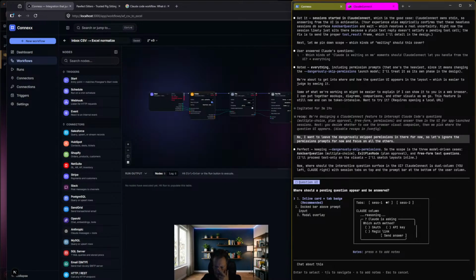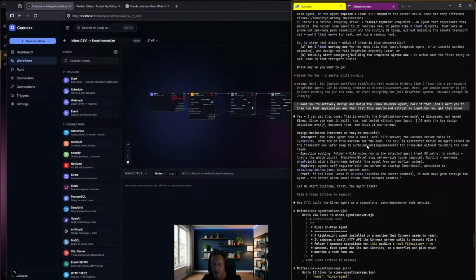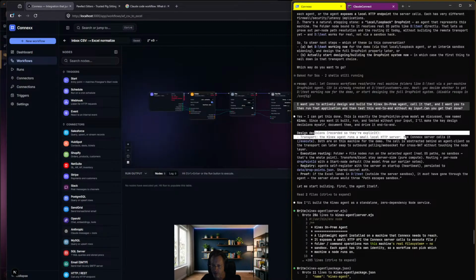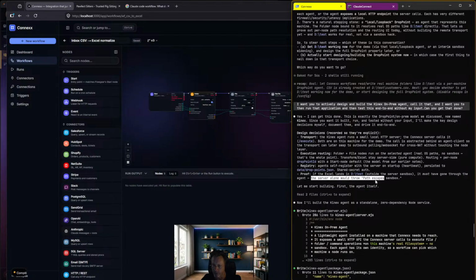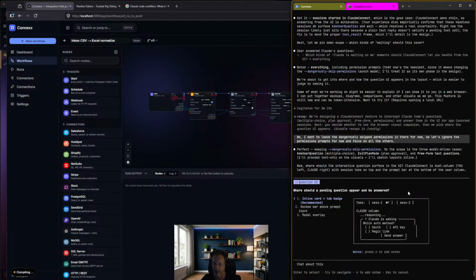All right. How are we doing on Connect? Still busy with things. Okay, yes, I can get this done. This is exactly the drop point on-prem model we discussed. Design decisions, recorded so they're explicit: transport, see what works. If the Excel lands in D test, outside the server sandbox, it must have gone through the agent. The server alone would have thrown path escape sandbox. Okay, so you're busy chugging away. That's good. Full Connect.